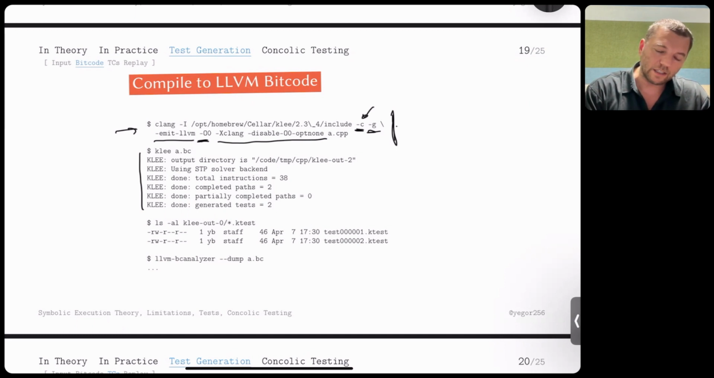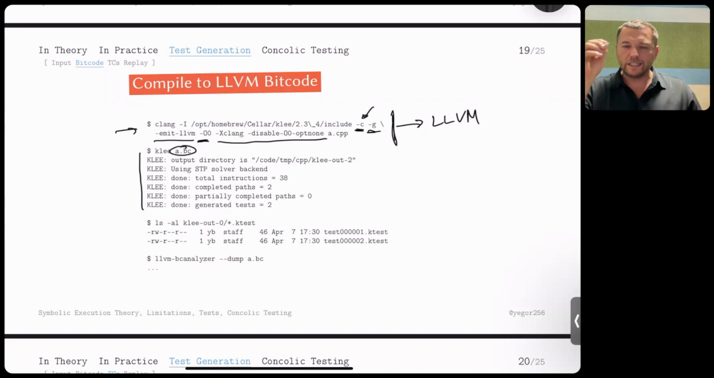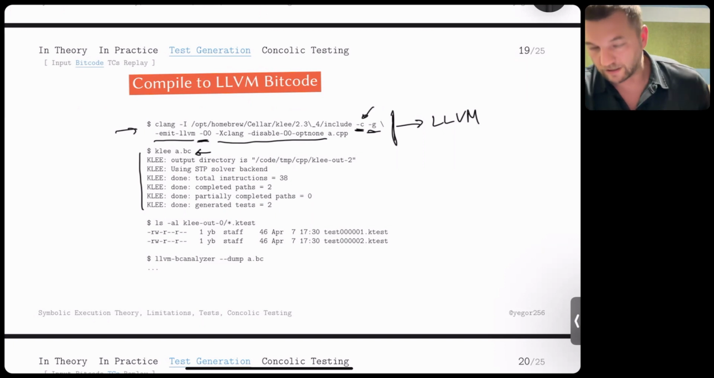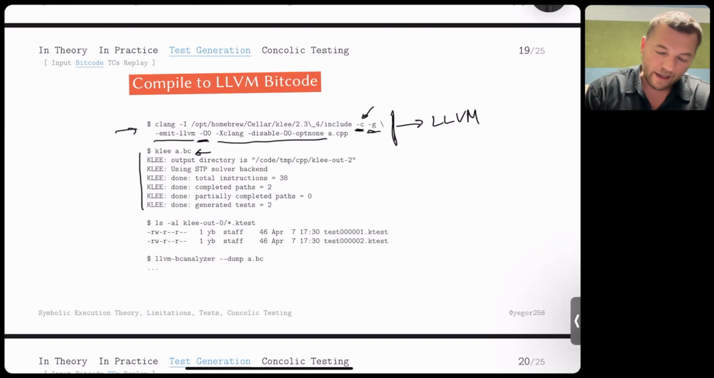BC is the extension for the Bitcode. So this code is not being executed by the machine. It's executed by KLEE. KLEE goes through the Bitcode, imagining that the code is being executed, and does everything we discussed in the symbolic execution theory. And it says, we found 2 paths. The tool found 2 paths and it generated 2 tests.